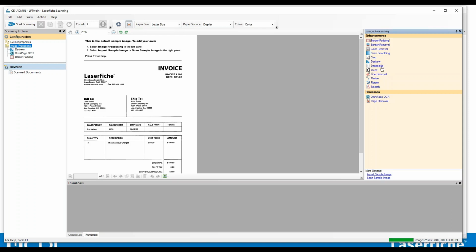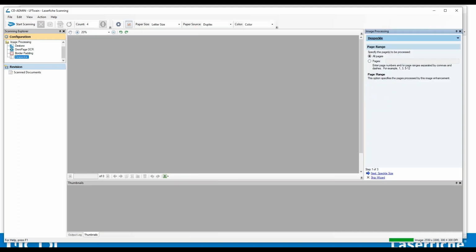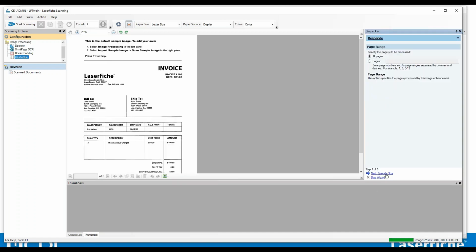Despeckle is really great for those pages that have a lot of speckles on them. They're really grainy, maybe they're old documents, meeting minutes, maybe somebody spilled some coffee on it or got some crumbs on it so you can see remnants. If you apply the despeckle, it allows you to select how accurate or how many speckles you'd like to have removed and whether it's by page and things like that.